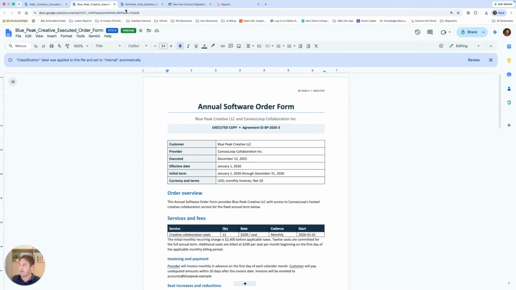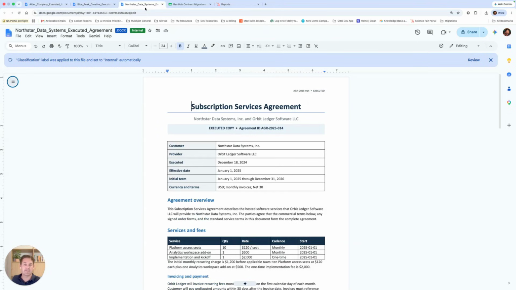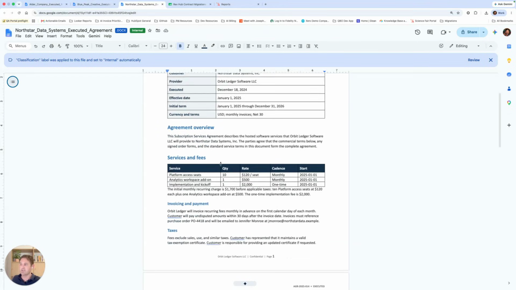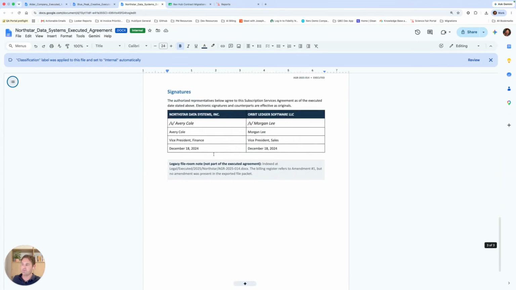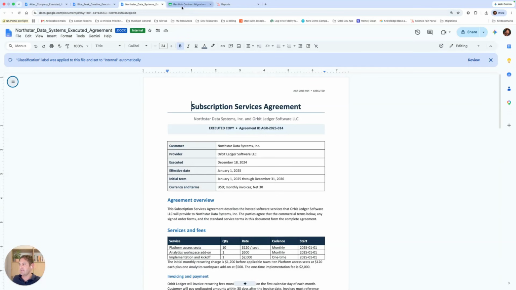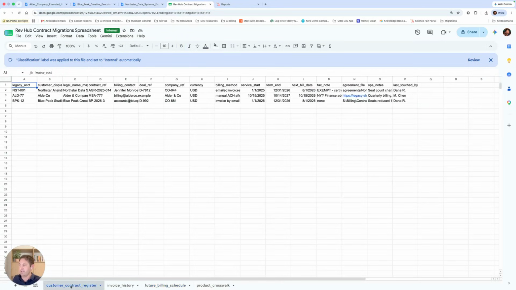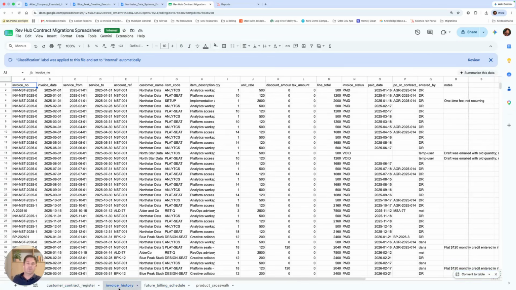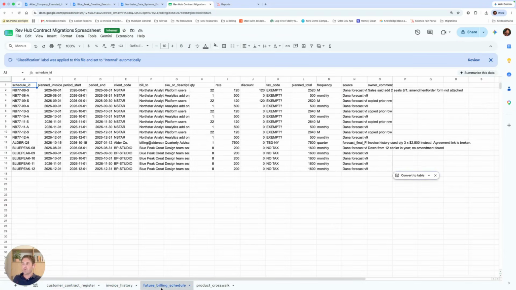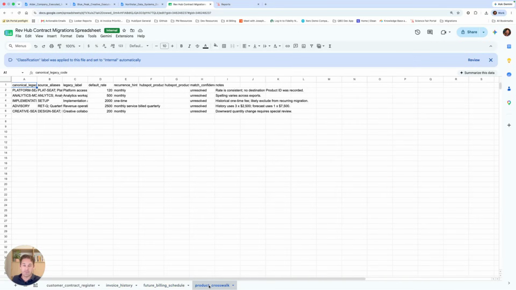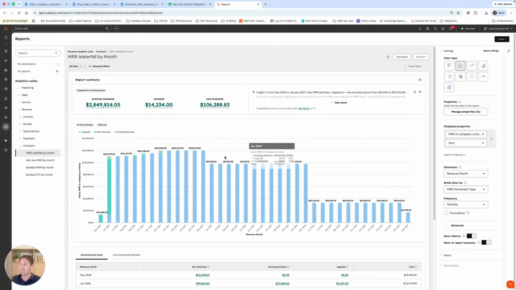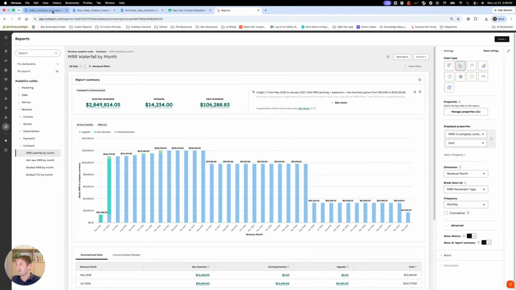What we have here are three different documents that essentially serve as contracts. This is going to dictate how a customer is billed. And then I have this labyrinth of a CSV, which essentially has the relationship of customer to contract, invoice history, what's actually been billed, what is going to be billed, and then how products relate to all of these different instances of line items.